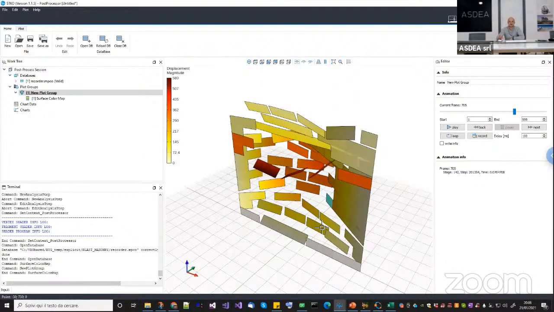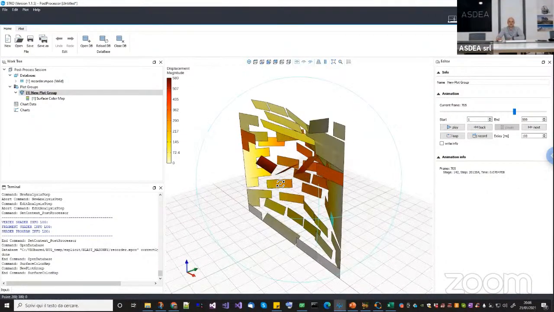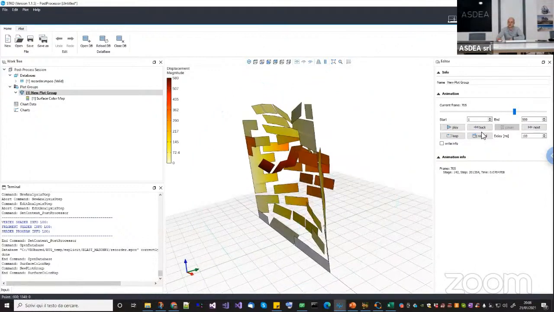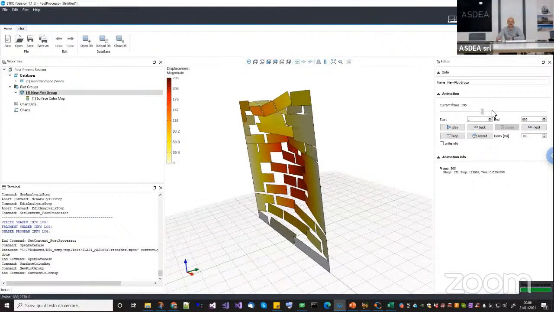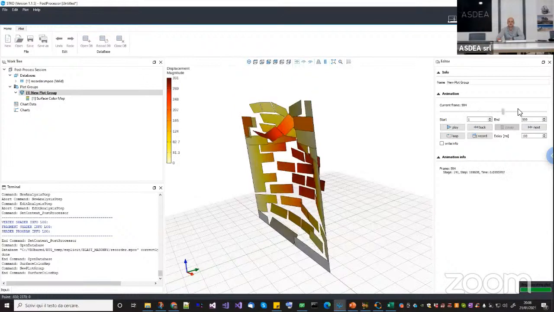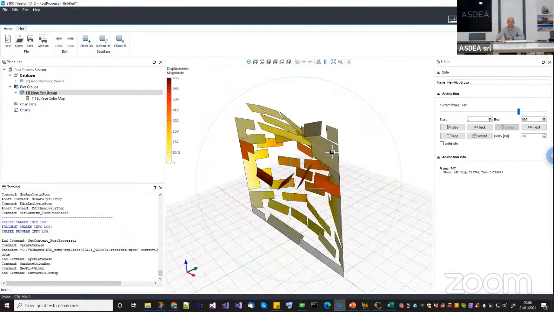We will come back on this topic in future webinars, but this is just to show you that OpenSees is able to do it. And with STKO, you can create your own custom scripts to also do this kind of analysis. Okay.